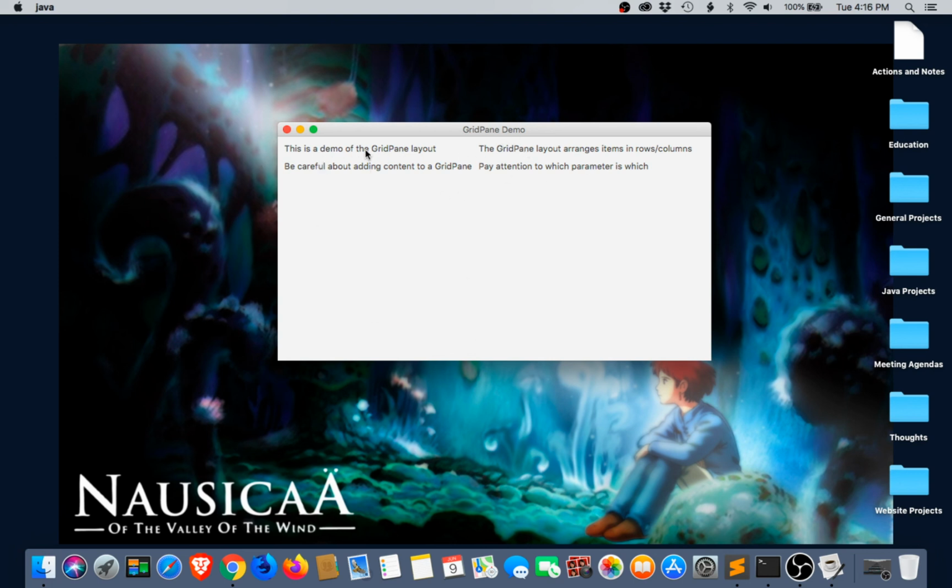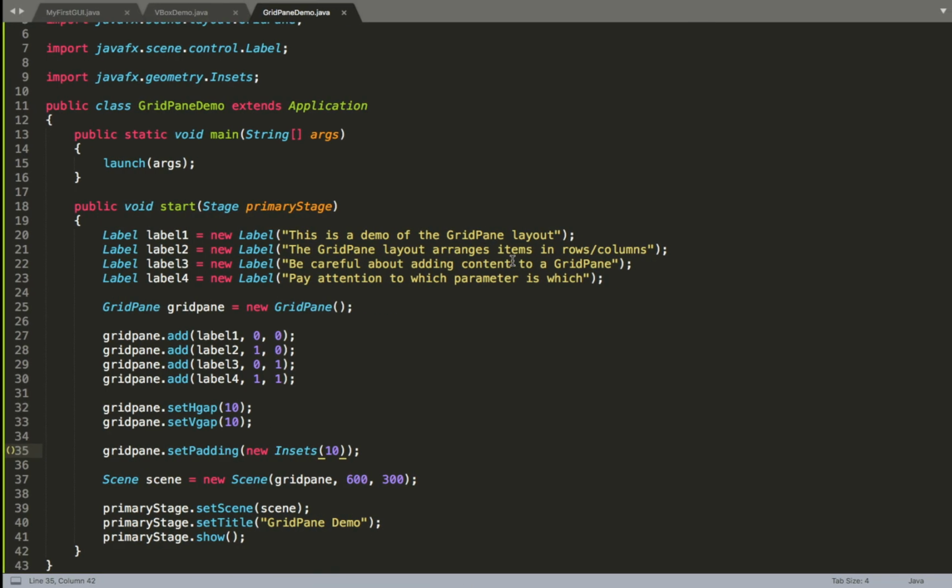So we've got, this is a demo of the grid pane layout. The grid pane layout arranges items in rows and columns. We have to be careful about adding content to our grid pane, making sure that we pay attention to which parameter is which, so that we don't mix up the rows and columns for our individual elements of our grid pane. So one last thing to finish up on.